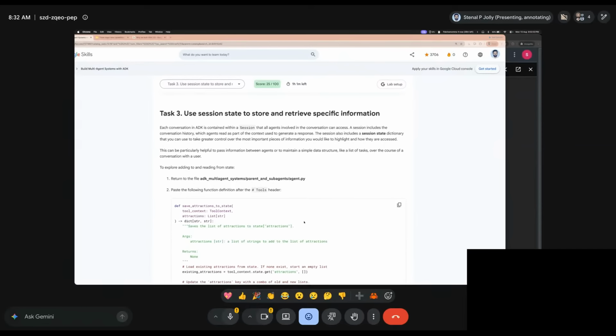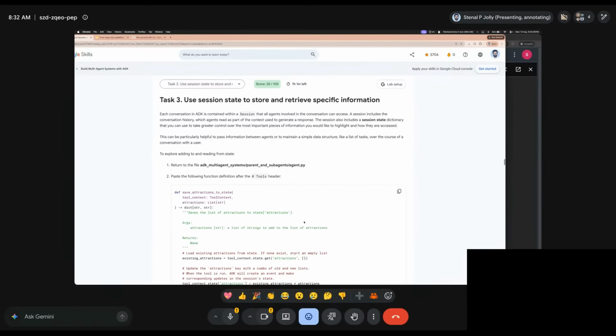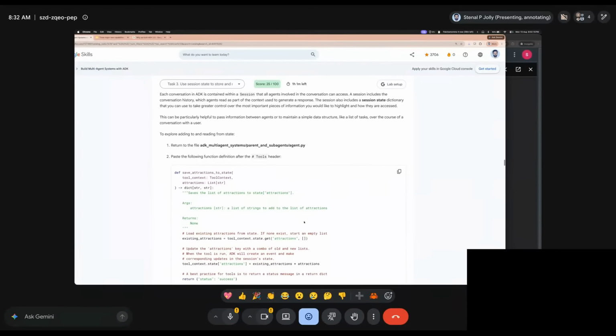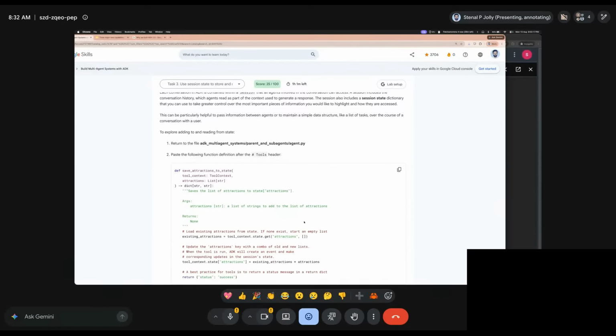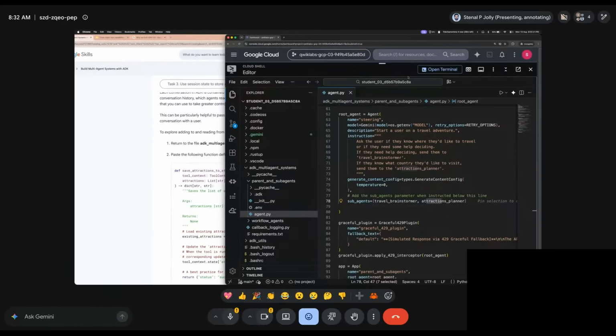So how can we use that in our system? In order to access the session state, we are going to create a tool and expose that tool to one of our agents so that we can use it. So I will go back to my lab and click on open editor.